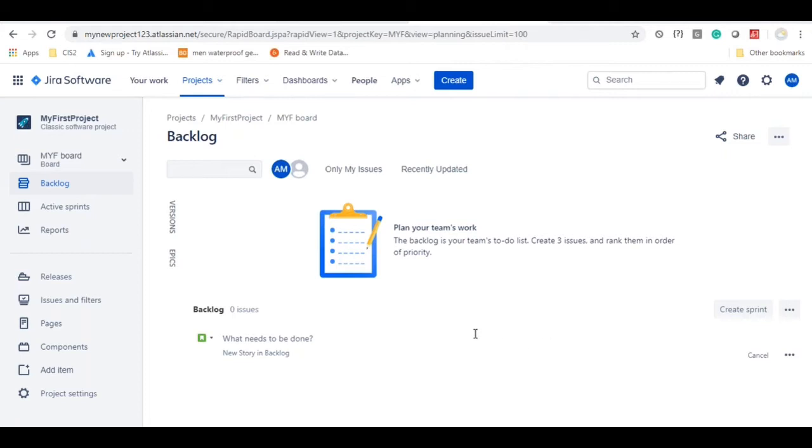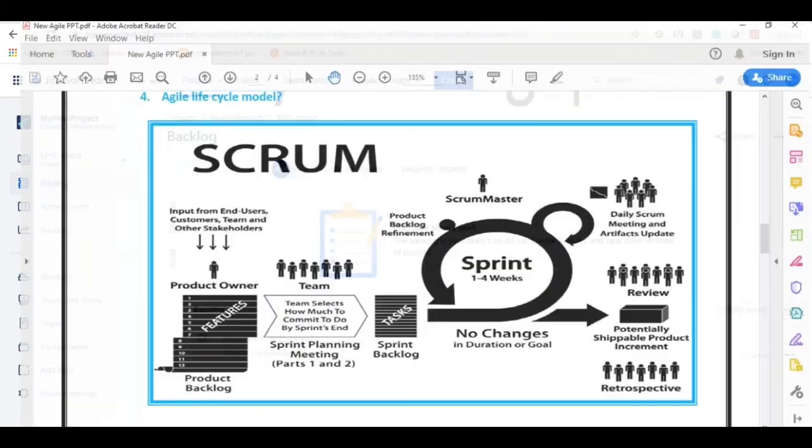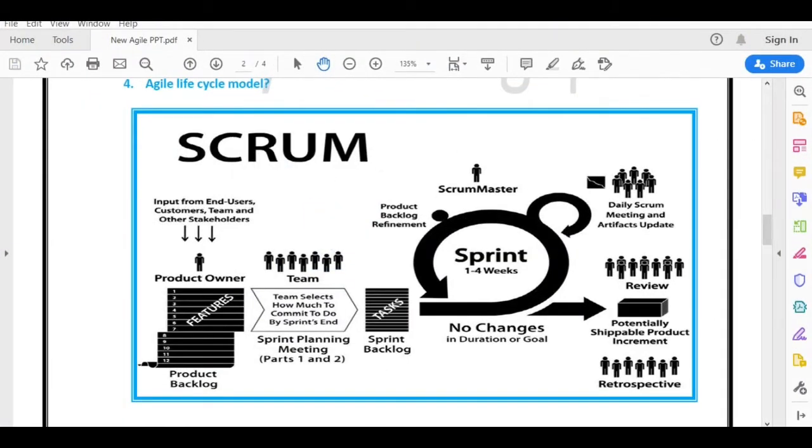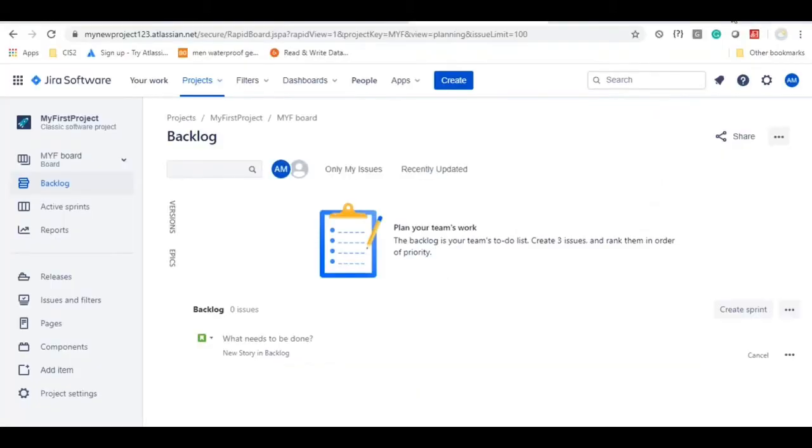Whatever flow we had seen in the scrum process, like product backlog creation, planning one, planning two, sprint backlog creation, sprint progress, these activities you can directly perform in that particular tool. All right, so let me show you how it's going to work.